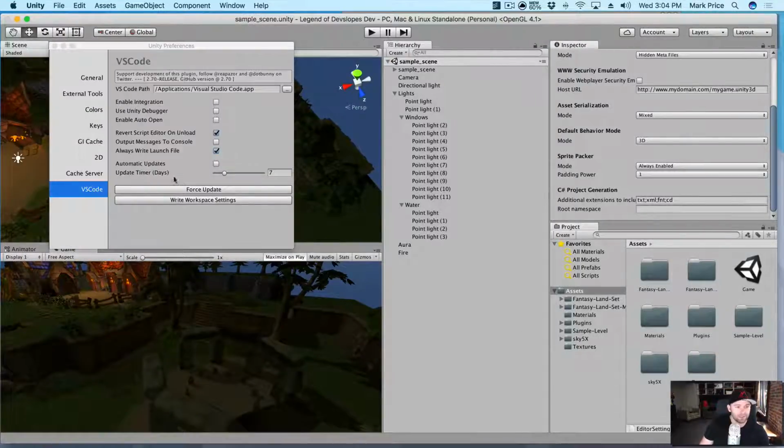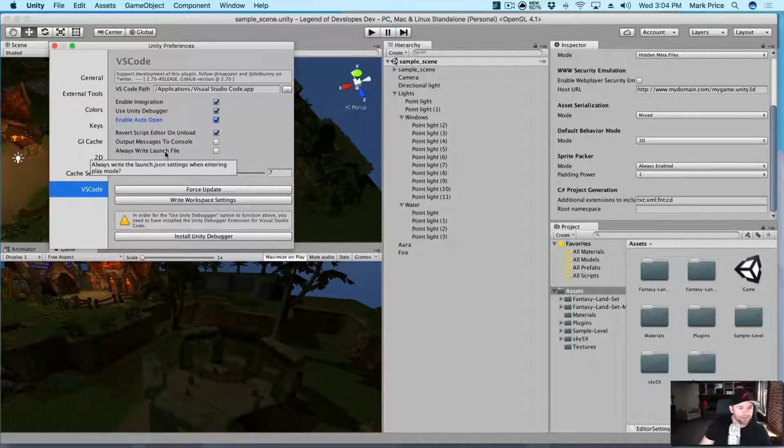Okay, so let's see where that is on here. Enable integration. Use Unity Debugger. In order to use the Unity Debugger option to function above, you need to have installed the Unity Debugger extension for Visual Studio Code. We're going to need to do that in a minute here. And enable auto open. Always write launch file. Let me see what this does. Always write launch.json settings when entering play mode. Sure. I'm not quite sure what it does, to be honest. I haven't turned that one on before.